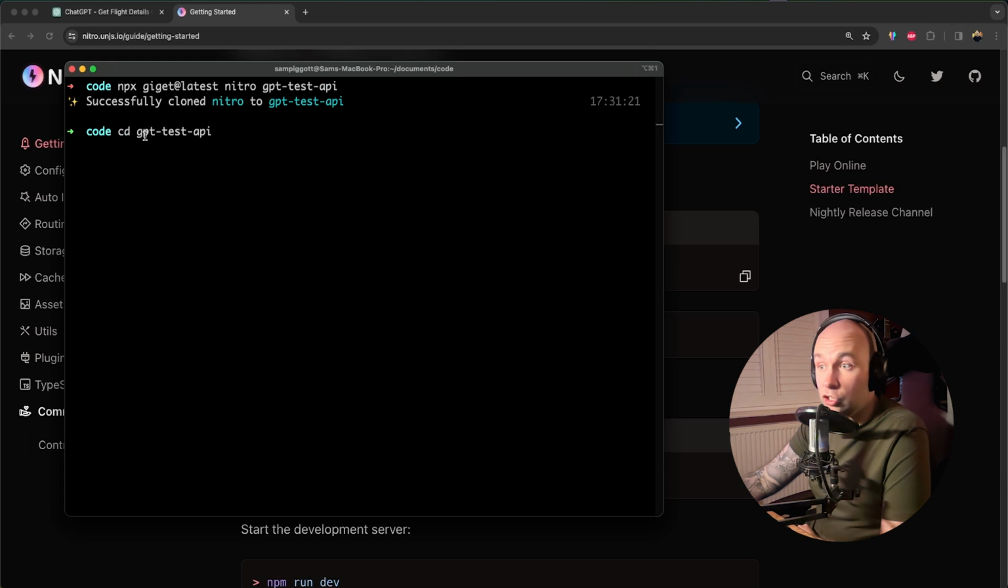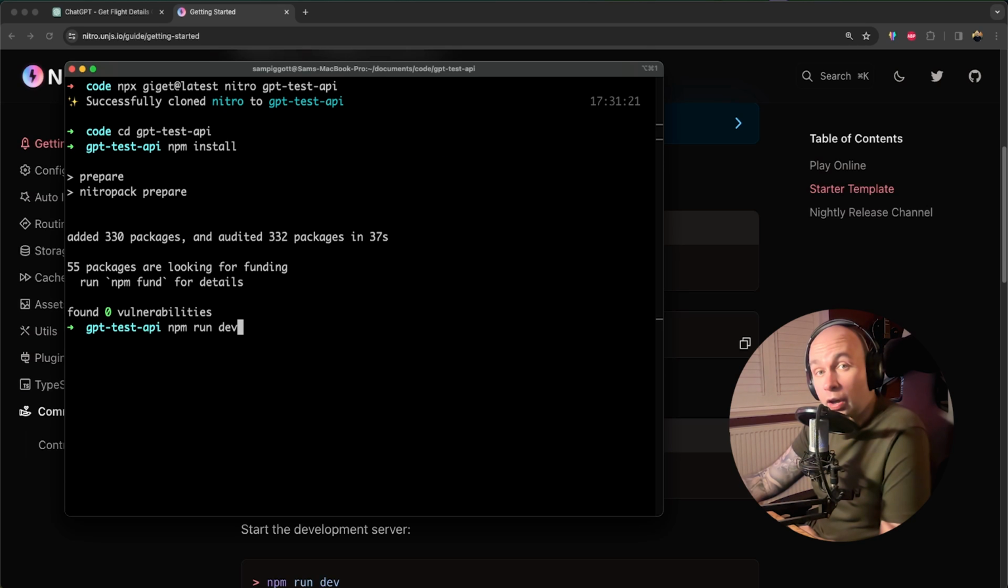So I'm going to go cd gpt test API and hit enter. Next, I need to install all the required dependencies. So I'm going to type in npm install and hit enter. And now that I've got everything installed, I just want to test to make sure everything's working. So I'm just going to run npm run dev.